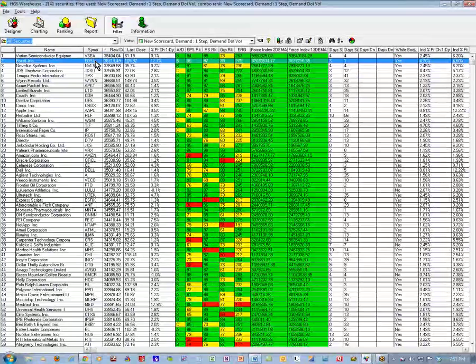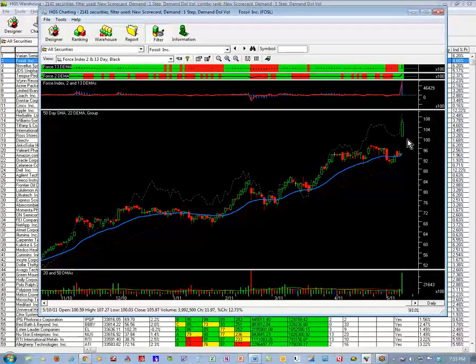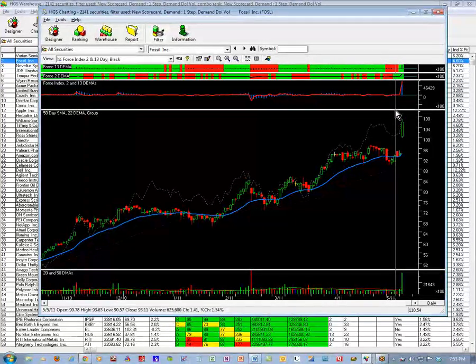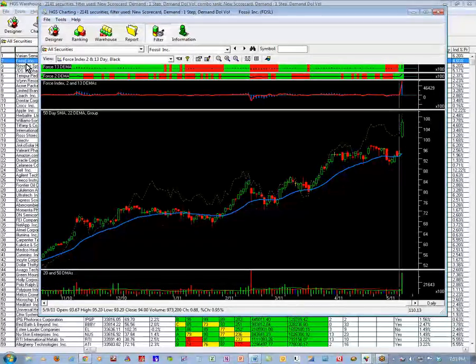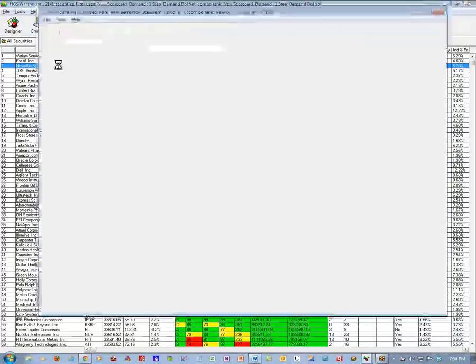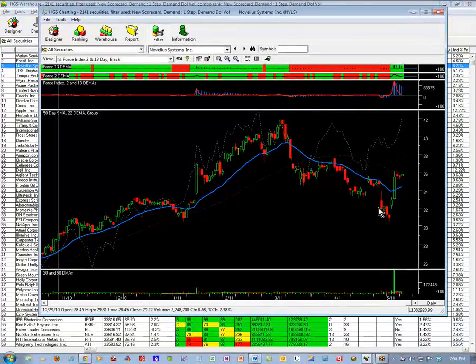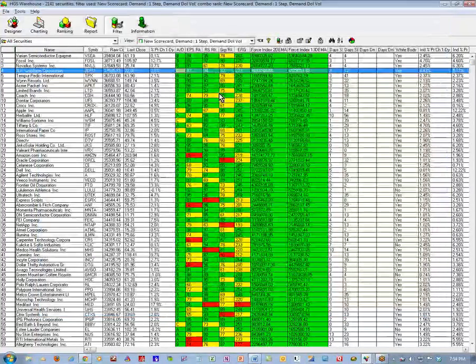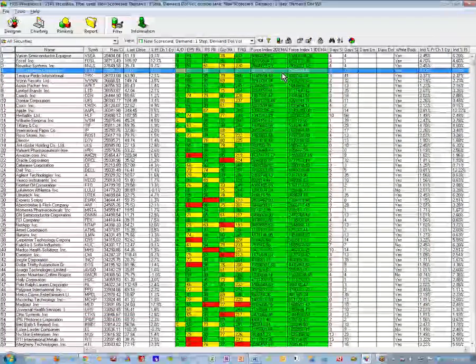But here's FOSL again, and you can see that it gapped up. And notice that the signal based upon the Force Index, the 2-day started hitting here, and then the 13 hit yesterday, and then it gapped up today. But you can see that a lot of very good stocks, well, this one isn't as good, but it's moving based upon the combo. Right here it's moving. It's not as nice a chart. But it drives these stocks to the top of the list, and you see an awful lot of green.